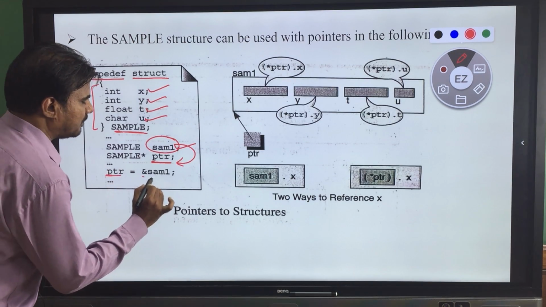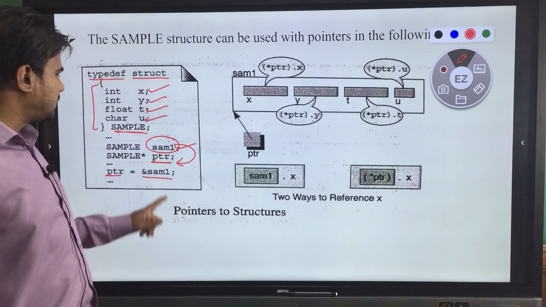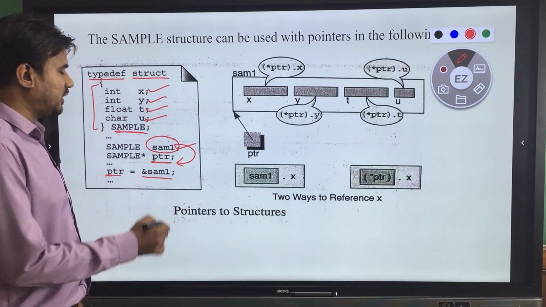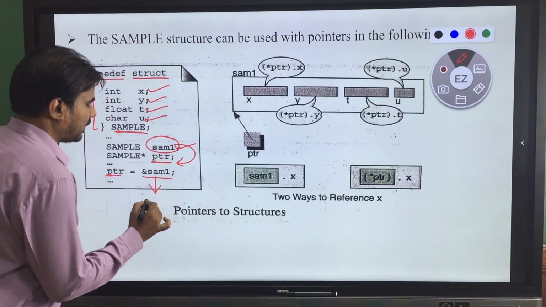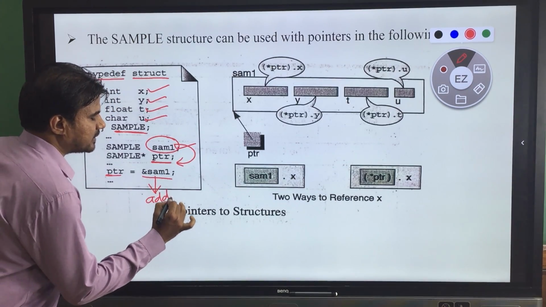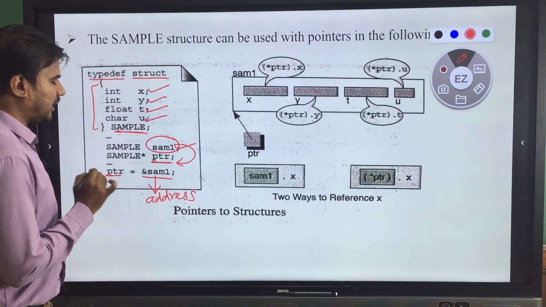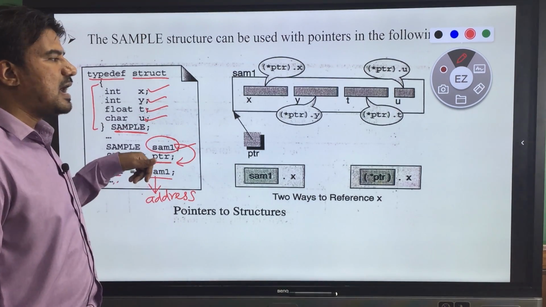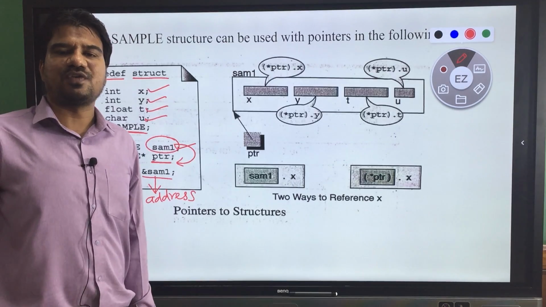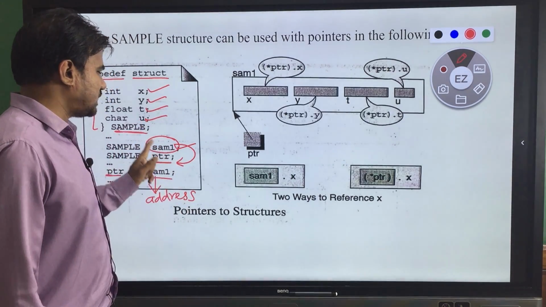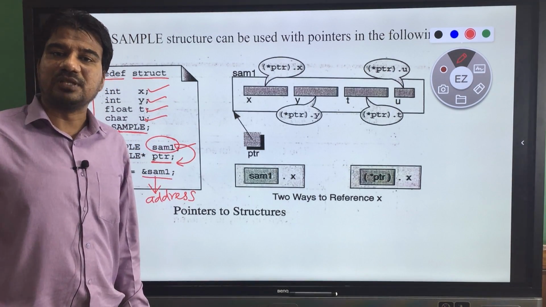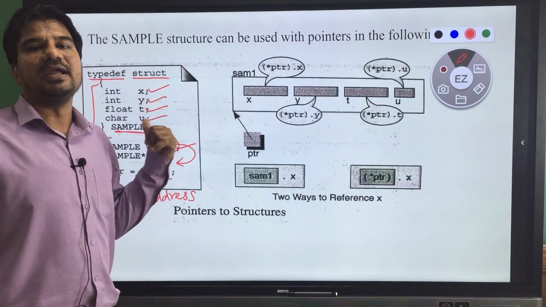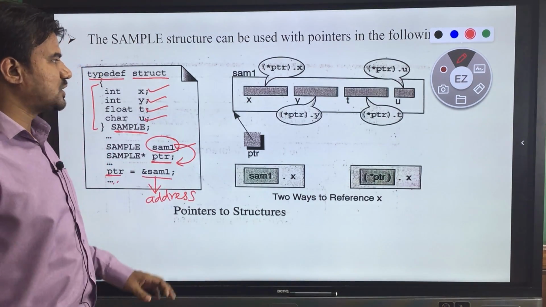ptr is equal to ampersand sam1, we are saying. So when I say ampersand sam1, what does it mean? It will give the address, and that address we are storing into this pointer ptr. So now using this ptr, I can access all the elements from my structure. If I use sam1 to access the elements, it becomes the direct approach, and if I use the ptr to access the elements, it becomes the indirect approach. So you just remember this one.